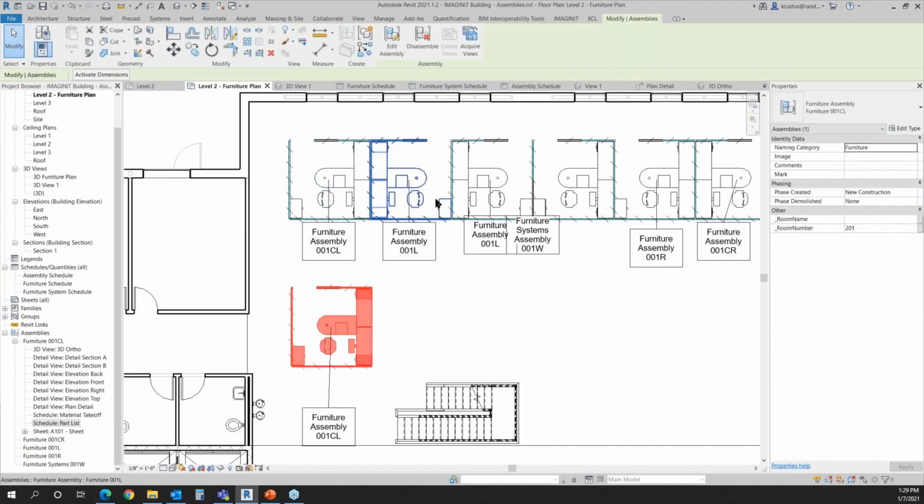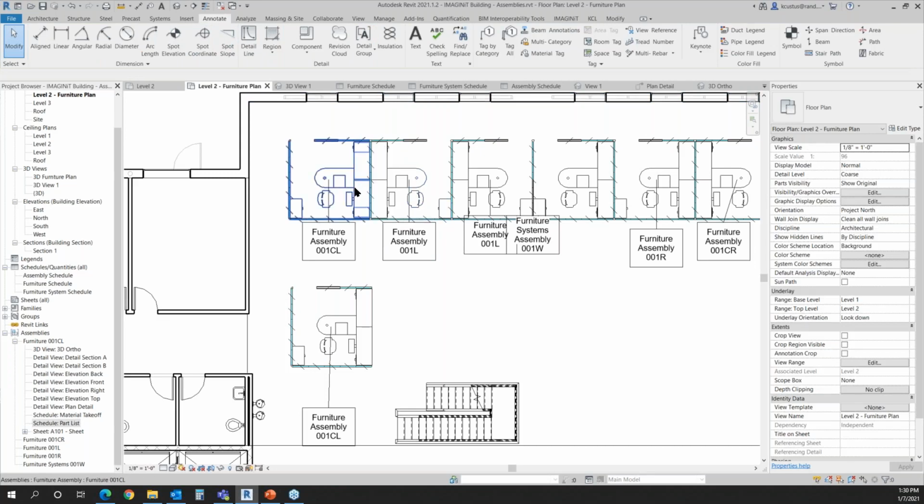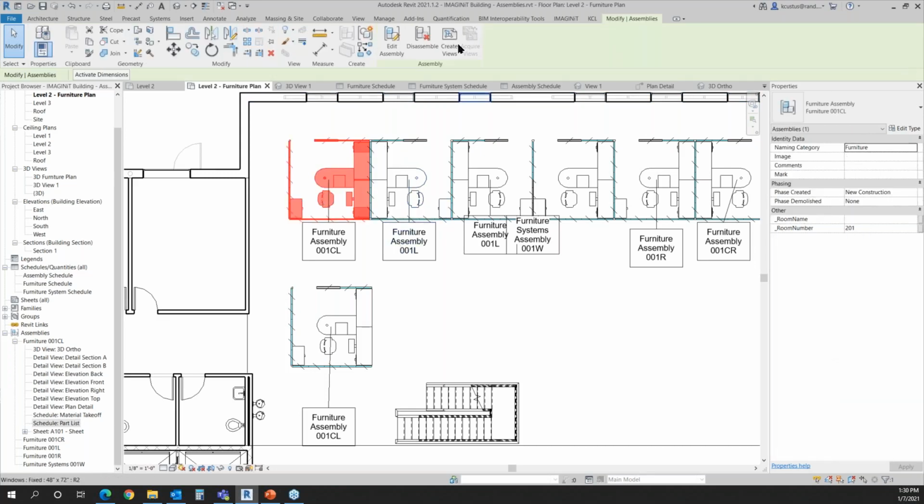So I'm going to choose this cubicle. When I choose this, notice I have an acquire views button right here. Okay. If I click on this one, it's not going to acquire the views. The views are already associated to this one. So I'm going to click on this one and say acquire the views. Okay. So now the views are attached to this cubicle. I can come in and edit this cubicle. So I'm going to come in here and edit the assembly.